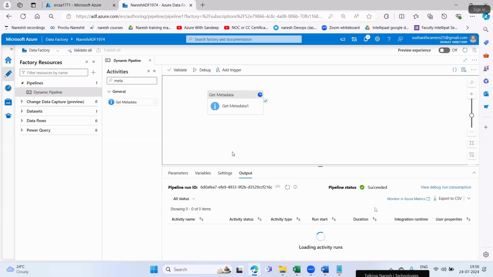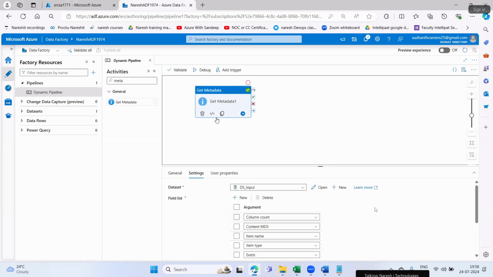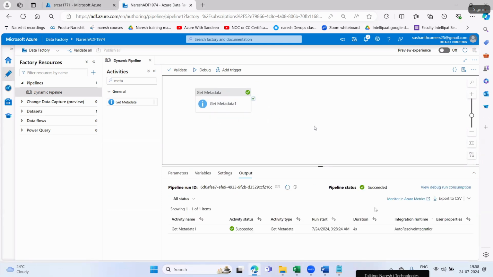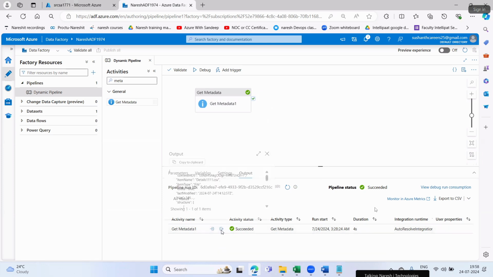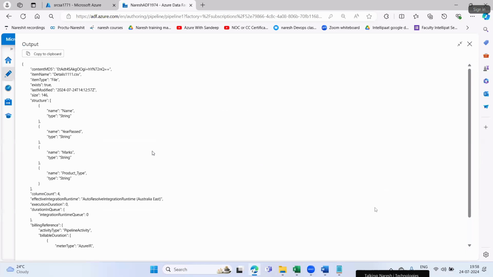So what is there right now in my pipeline? There is only one control, the metadata control. That control got succeeded. If you want to see the output, this is your option for output. Click on this option here and expand this window. See here, now it is giving the complete metadata.